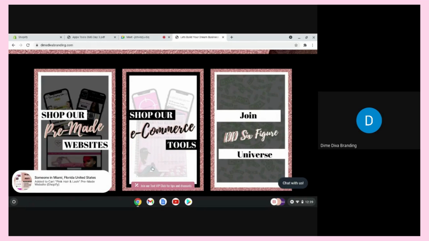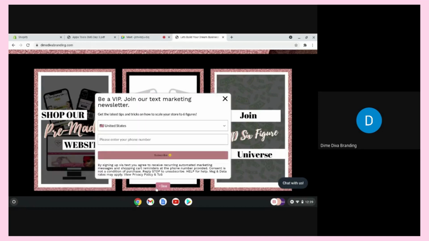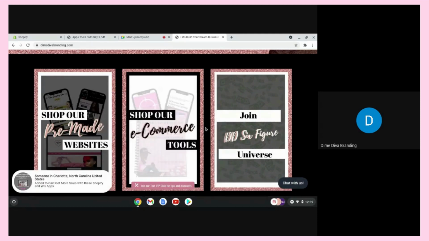Another thing I'll show you while we're here is where we have our SMS bump subscriber. Right here it says join our text VIP club. If someone clicks on that, they can add their information right there. That is where we send out tips and all that kind of stuff via text. As you can see, it just pops up right here. It's showing you that someone's adding something to the cart, and it shows you if someone is purchasing.